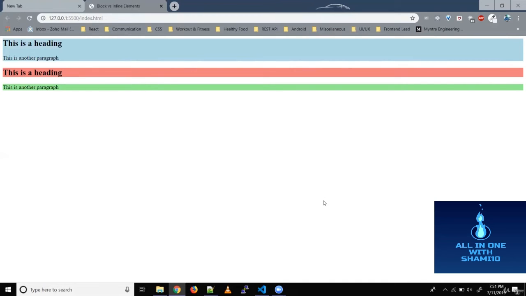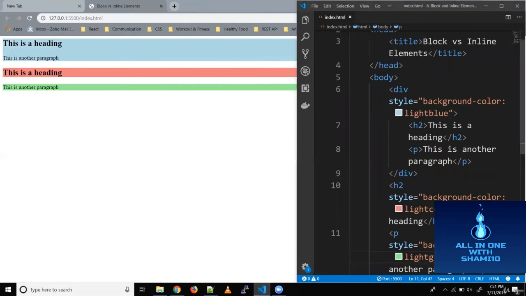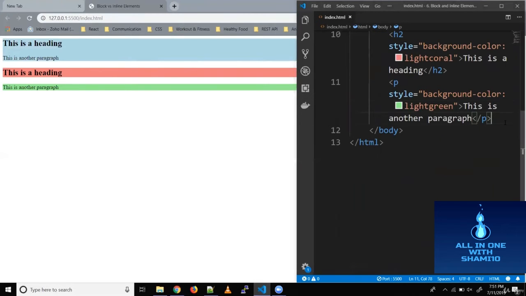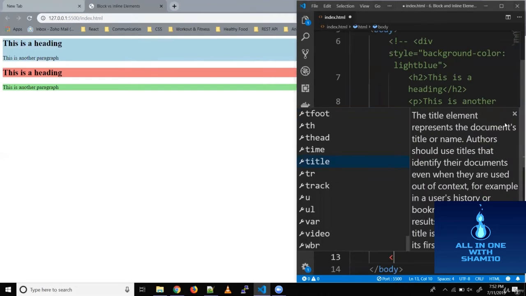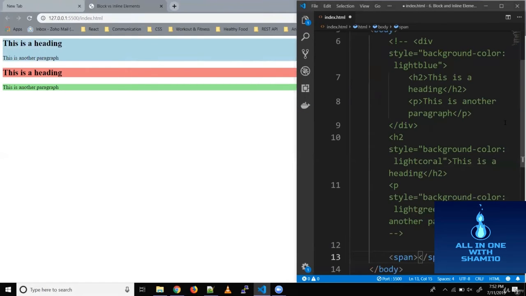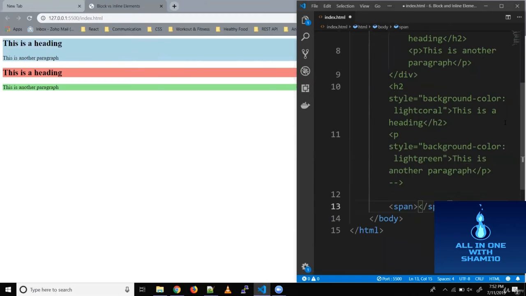Now let's try some examples of inline element. Let's just comment these first. So span is an inline element. It is used to have multiple elements in one line. All right, say we have multiple span elements.